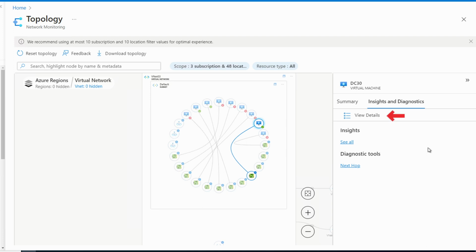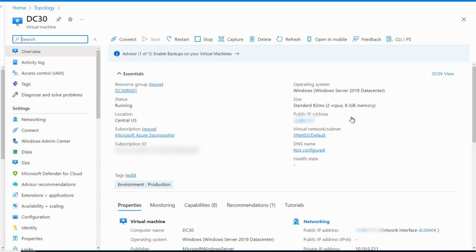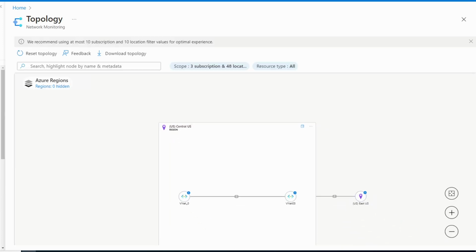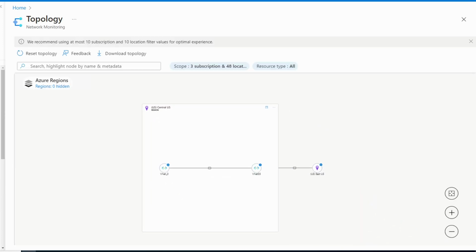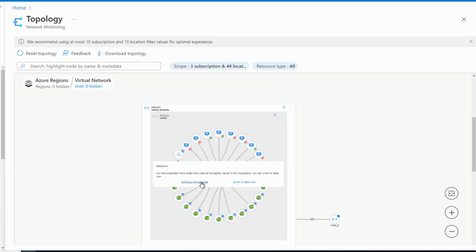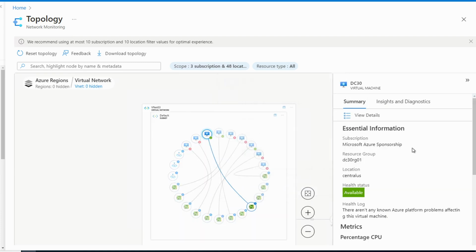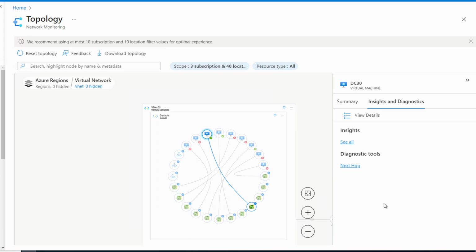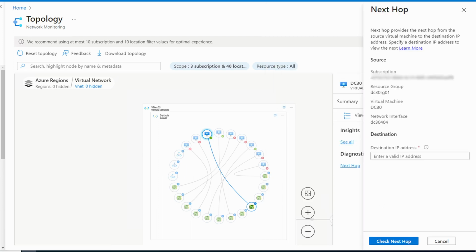We can click on View Details to see the VM page in the portal. One annoying thing about this view is if we go back after we leave the view, we go back to the default view and we have to drill back down to where we left off. Here we are back where we left off. Let's go to the next hop tool. Here we can see where traffic is sent to help troubleshoot routing issues.